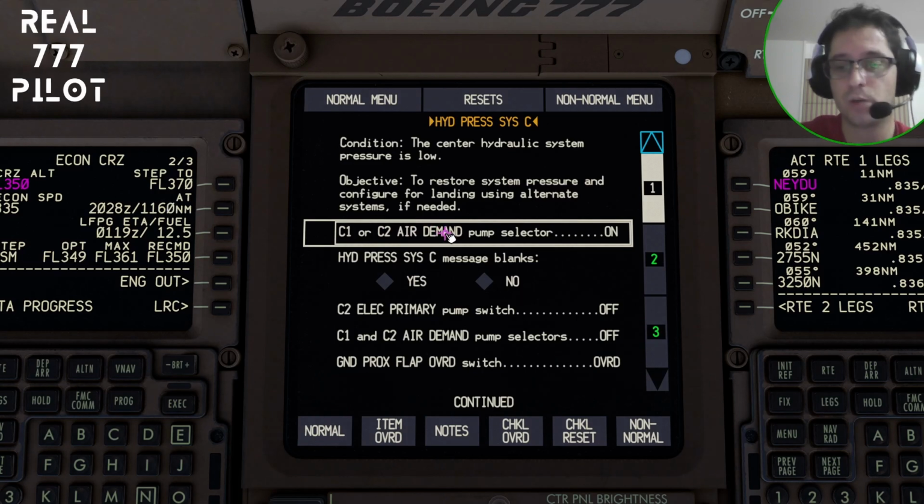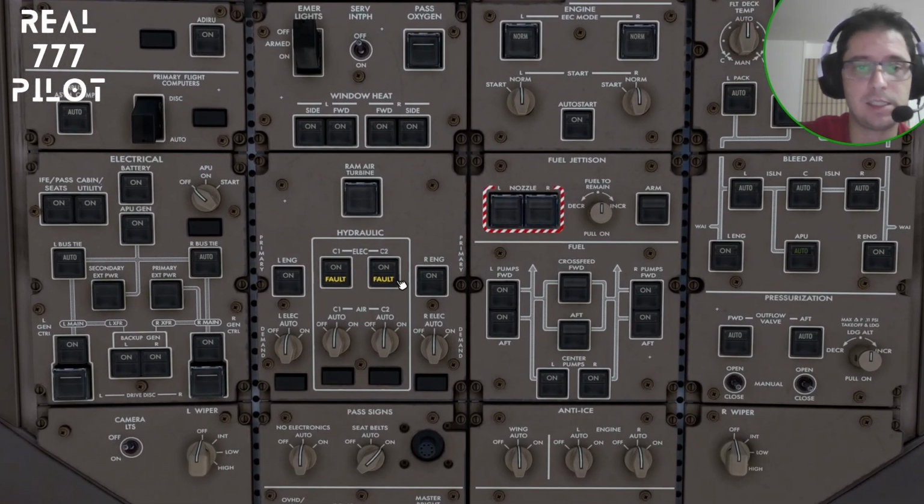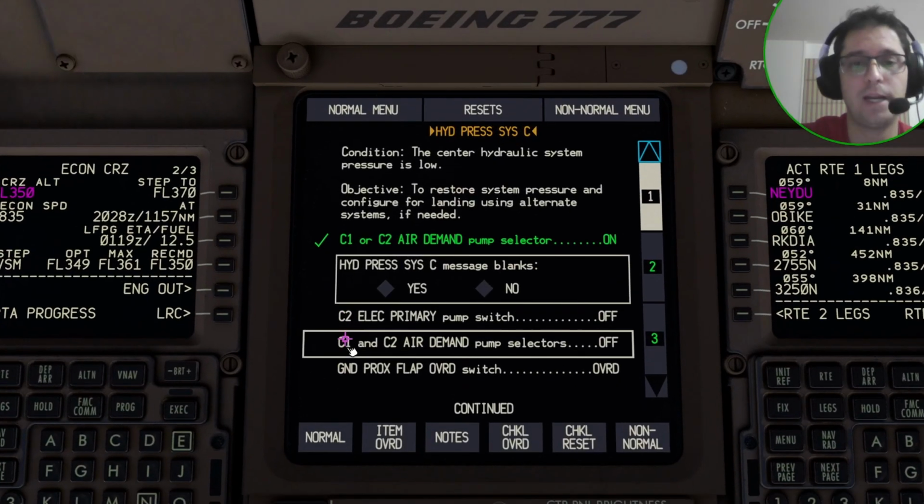Okay, so when we go to our overhead here, even though this is faulty right now, what the checklist wants us to do is to turn the C1 or C2 demand pump to on. Note that they are in auto. Okay, so they are both in auto. We can choose one or the other and turn it on. Then we go back to the checklist.